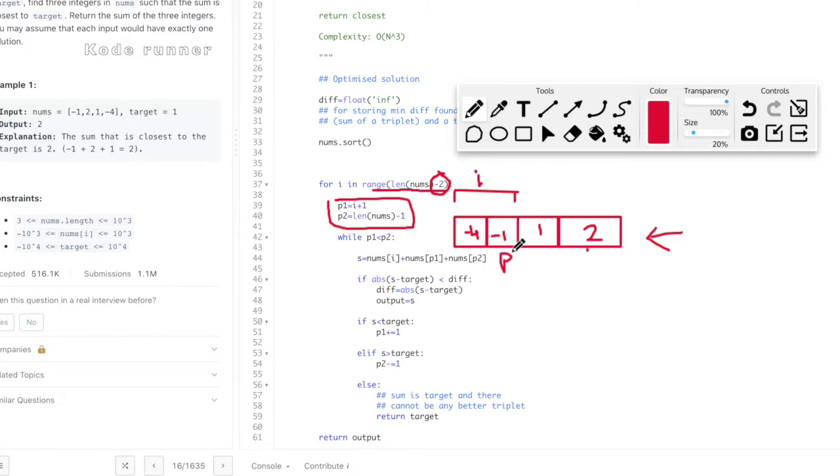We calculate the sum of the values at these 3 pointers and check if the obtained sum is closer to the target than the previously observed sum or not. If the current sum S is closer to the target, we update the diff value and the output of the function as well. Now, we have to move either the P1 pointer or P2 pointer, and we'll see how we are going to do that.